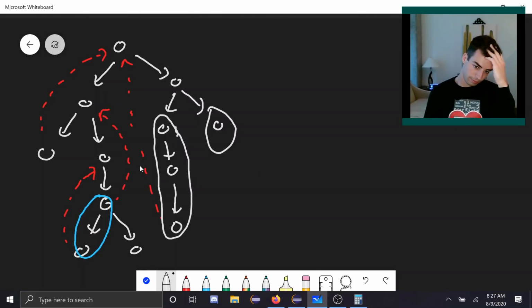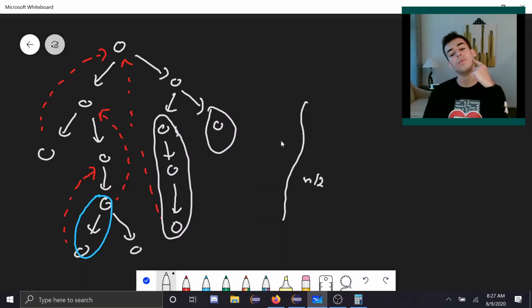So if there's some path that's length n over 2, then it's impossible. If there's no path that's length n over 2, we always pair something with that path, right? Then everything else could get paired with that path.